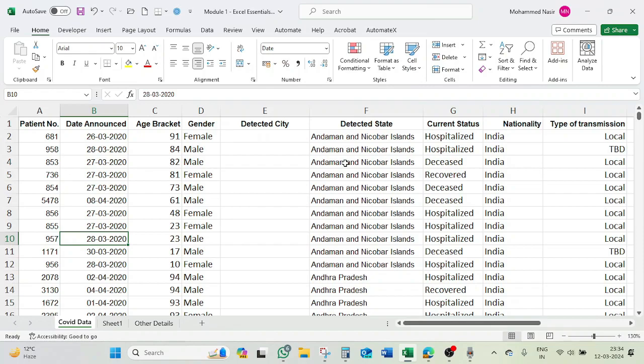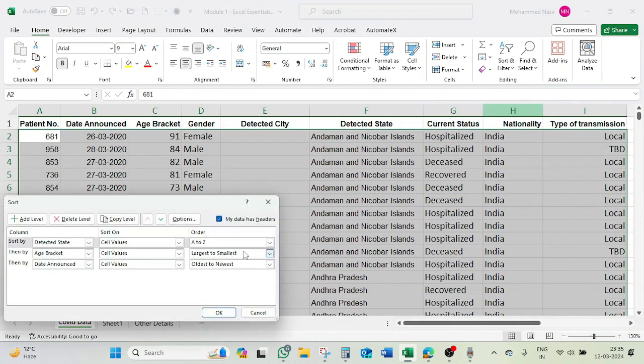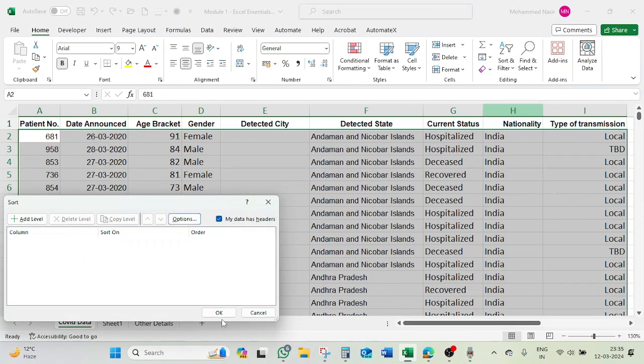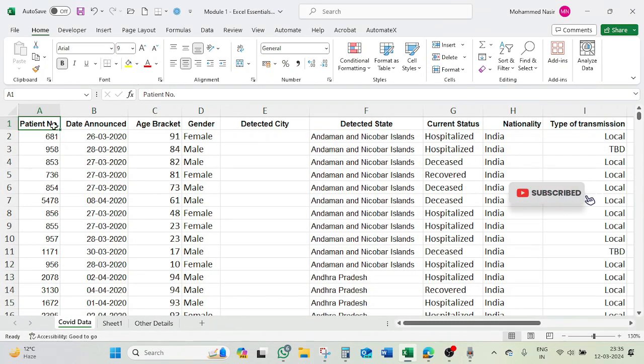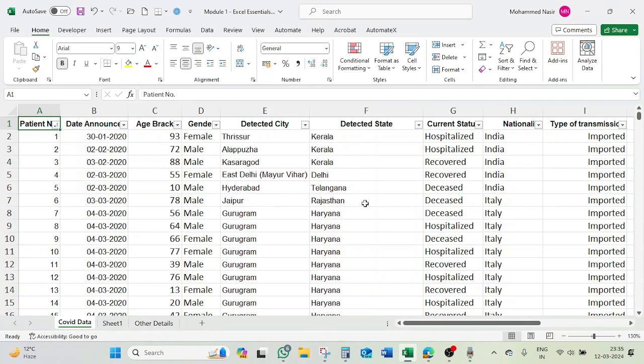So if I want to revert back to the original data, the only way is you have to clear this thing, clear all this, delete it, okay, and then sort it, filter here, smallest to largest. I come back to the original data.